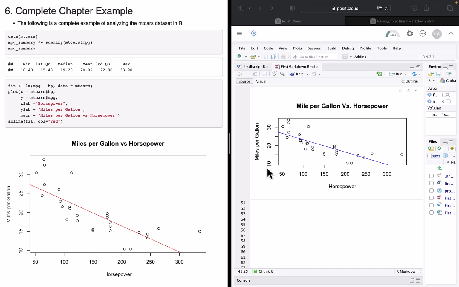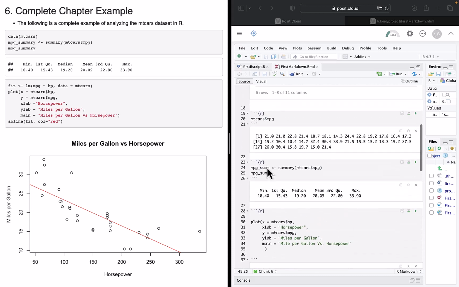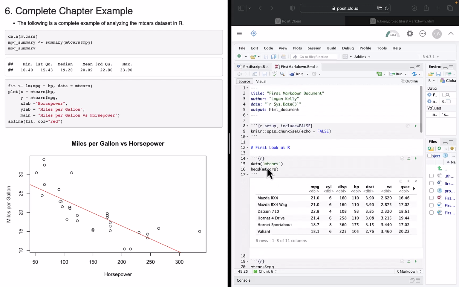The really nifty thing about this is, let's say we come along next week and we have a new set of cars. Well, we just replace the data in mtcars with the updated data set, rerun it, and poof, everything is updated.